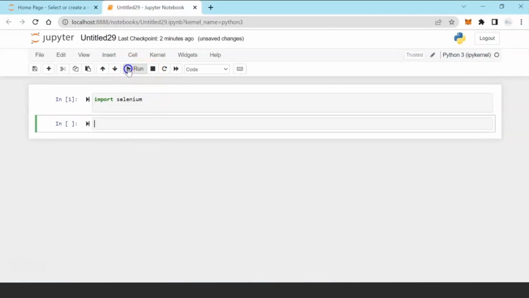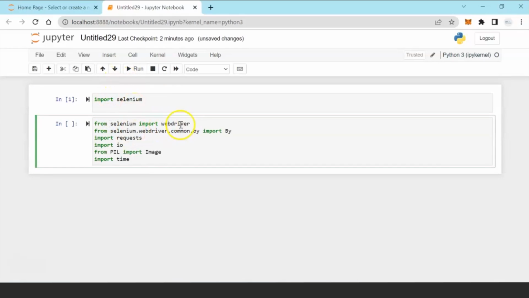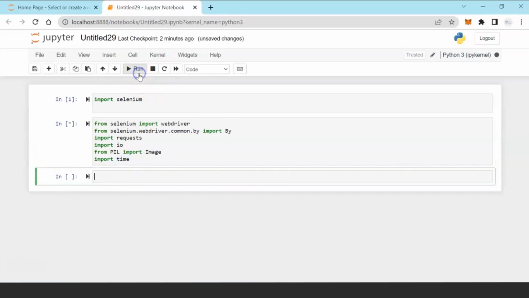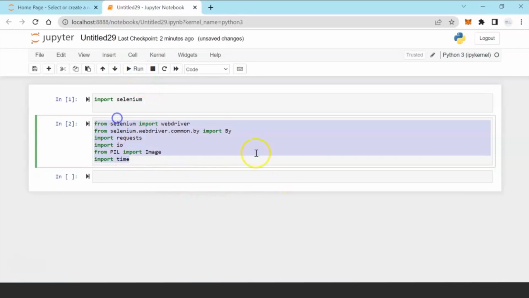So we're going to import the Selenium package, and then from Selenium we are going to import these libraries, WebDriver, By, and then we are going to import requests, io, Image and time. These are the relevant libraries which we're going to use in this particular example.